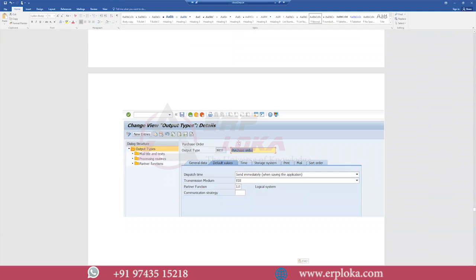Then you are going to define the output types here. Whenever the PO copy is created, the output will get generated. Whenever the output is generated, at that point of time only the PO copy will be sent. If you don't have the output types, then the PO copy will not be sent to the supplier.